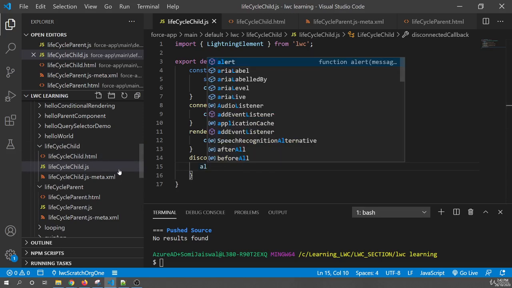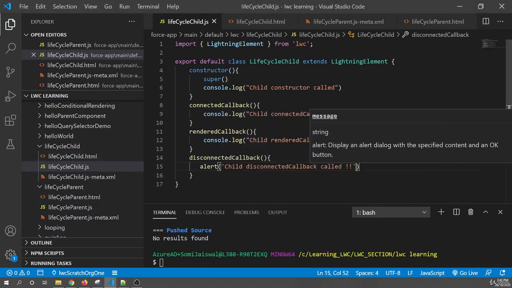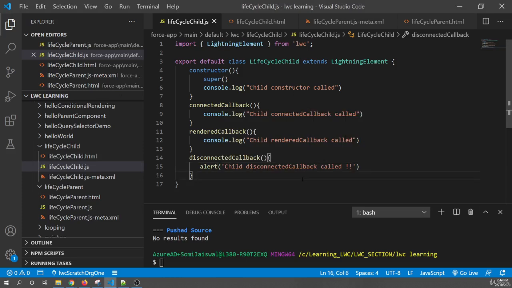I'll put the alert this time. So whenever it's about to remove, show me this alert message. This will give us a better visualization of whether this method has been called or not. So I have given a text alert, "child disconnected callback called." And a real-time example, many people might think where you're going to use this and how it's going to help you with the memory leak, I'll show you after this.